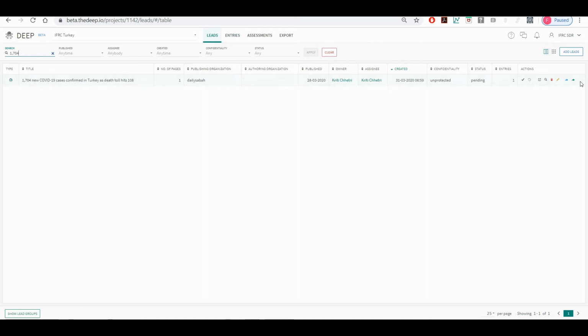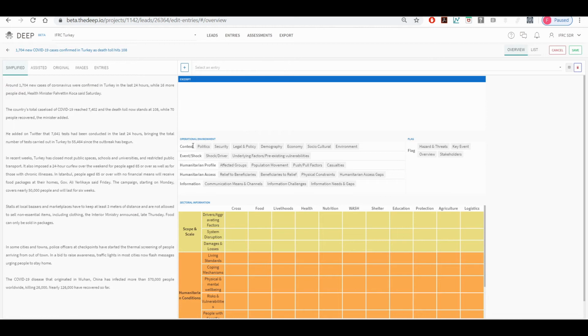In order to start tagging, I go to my source and I click on the right arrow here, Add Entry from this lead. This is the part where you start tagging your secondary data against your analysis framework. On the left-hand side, you see the source. On the right-hand side, you see your analytical framework.